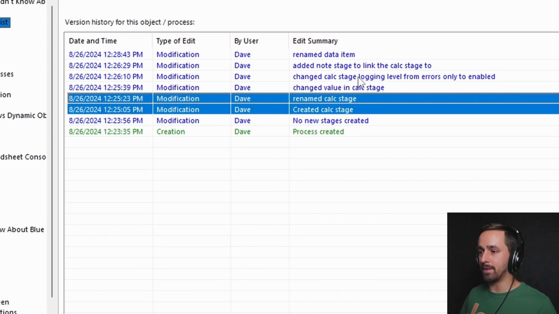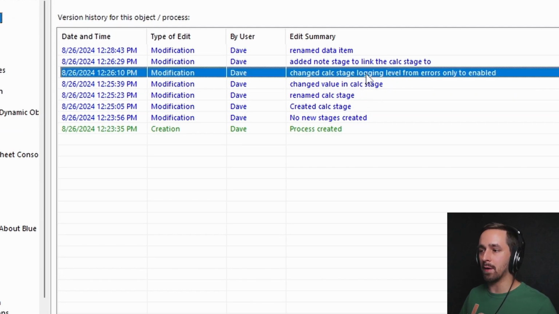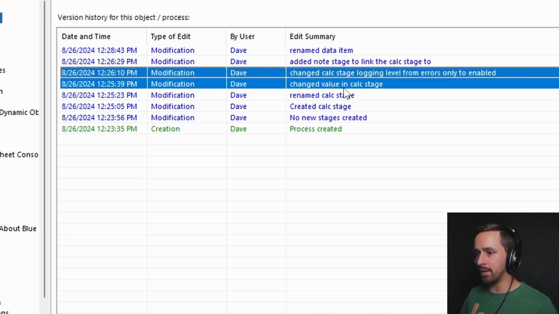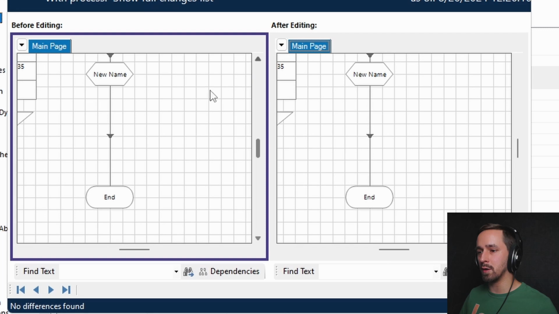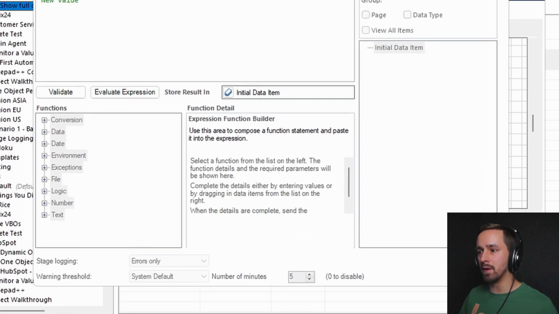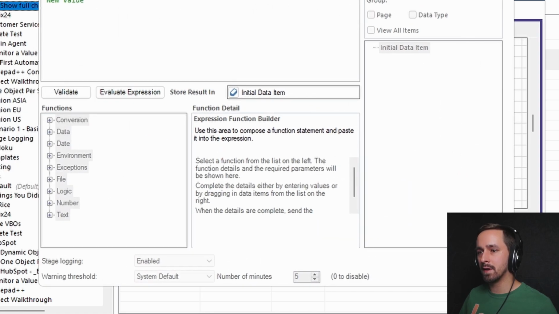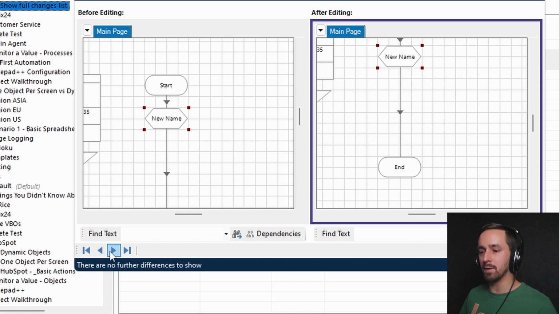The last thing I want to mention about this is that the stage logging is not reflected. So I'll actually show you that in this point right here, change value in calc stage, and then going from this to change calc stage logging level from errors only to enabled. I'll compare this. I can show you that before the logging level was set to errors only, and then after the logging level was set to enabled. So you can actually see that when you do the compare. But if you click the arrows, which is normally what you do to go to each next change in the process, it'll say no changes because as far as it's concerned, there aren't any.